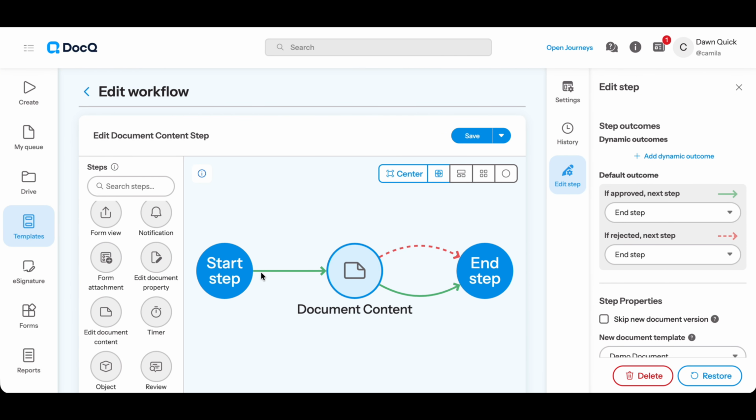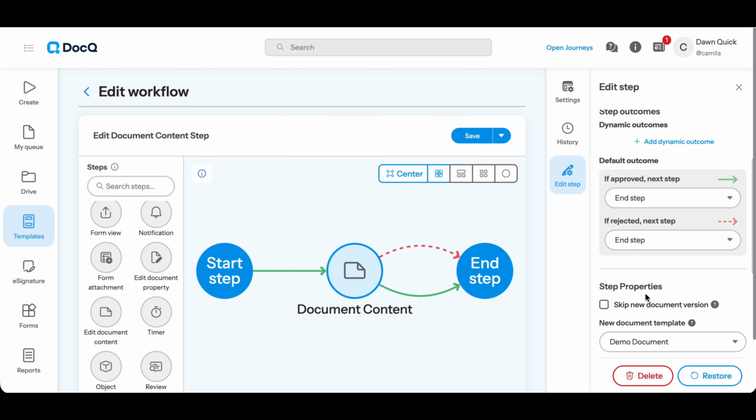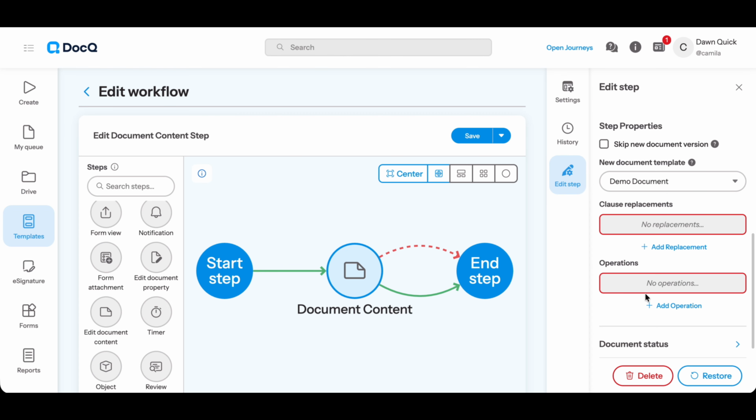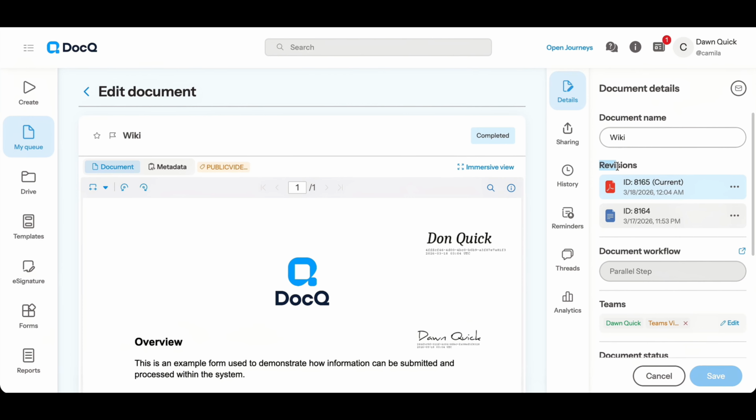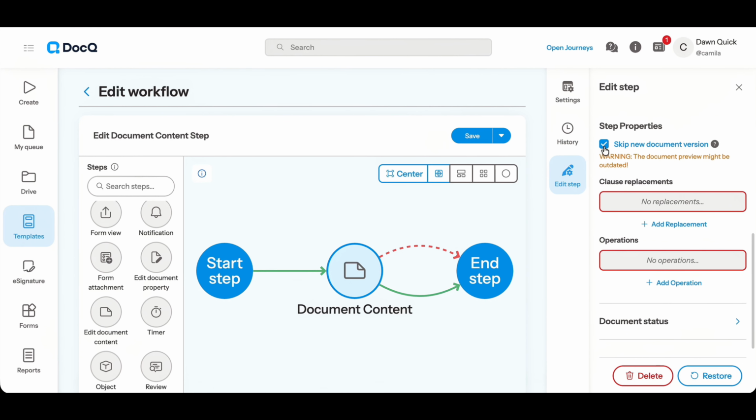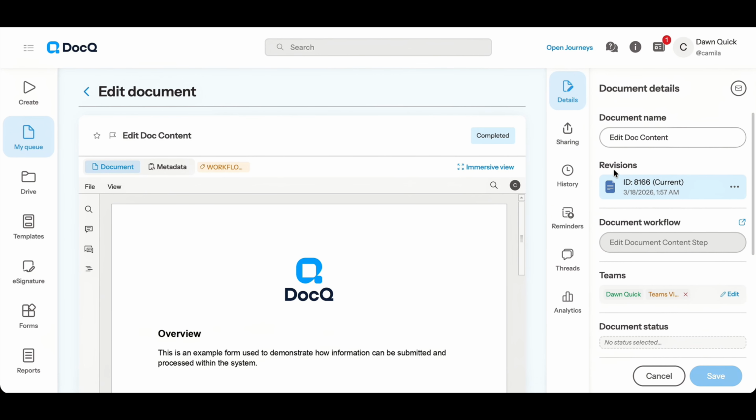Below Step Outcomes, you will find Step Properties. This is where the step's main configuration is defined. The first option is Skip New Document Version. By default, DocQ generates a new document revision whenever content is modified at this step. Enabling this option prevents that, so the document is updated without creating a new entry in its revision history.